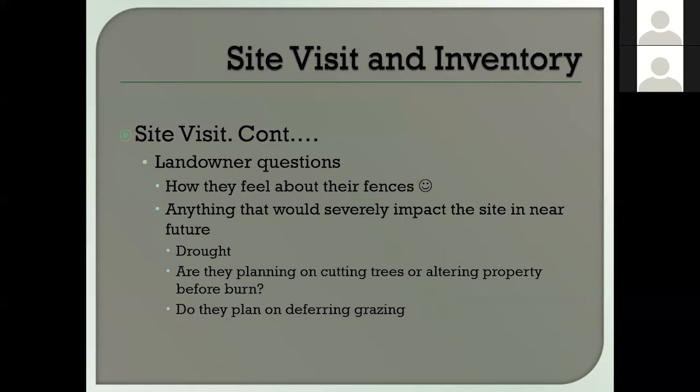And then anything else that would severely impact the site in the near future, right? If there's any kind of drought, are they planning on cutting any trees or altering the property before the burn? We've had this happen multiple times where we go out and plan a burn, we'll write the burn plan a year in advance, and then prior to the burn, they go out and cut a bunch of trees. And so now we've got a bunch of burn piles and things of that nature that weren't in the existing plan. And then things like, are they going to defer grazing, right? That's going to change our fuel load as well.